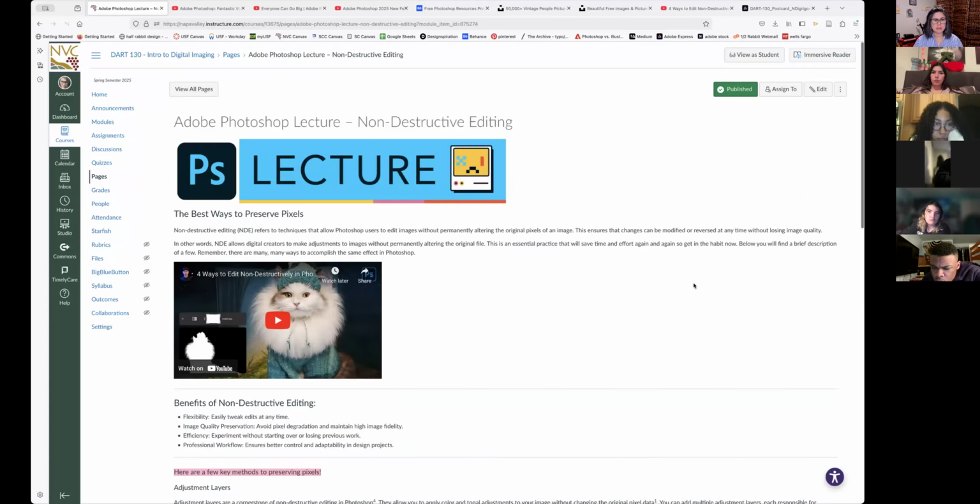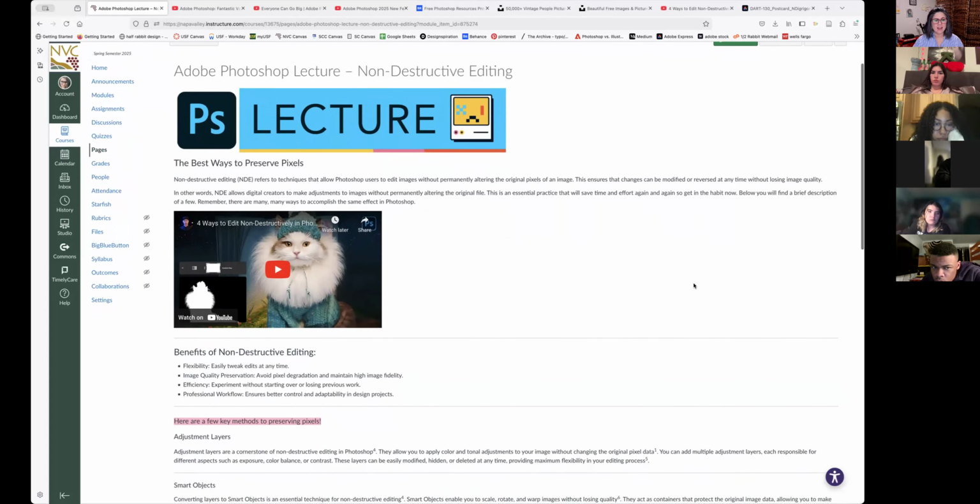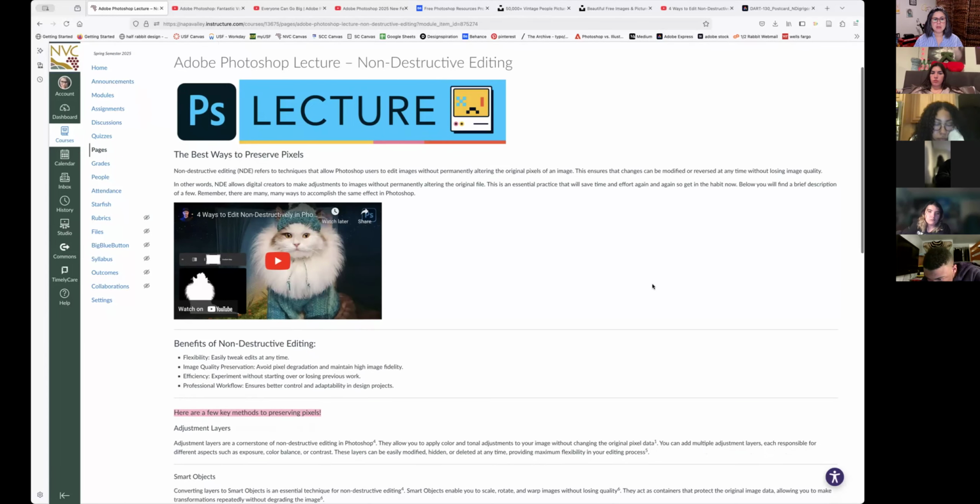So the Adobe Photoshop lecture on non-destructive editing is here for you to read on your own this week. I want to just make sure before we move forward that we're all on the same page when it comes to non-destructive editing, what it is, how to use it, and why. So non-destructive editing is a technique in Photoshop that allows us to edit images without permanently altering the original pixels. So we're not making permanent changes. We're not losing the integrity of the original image.